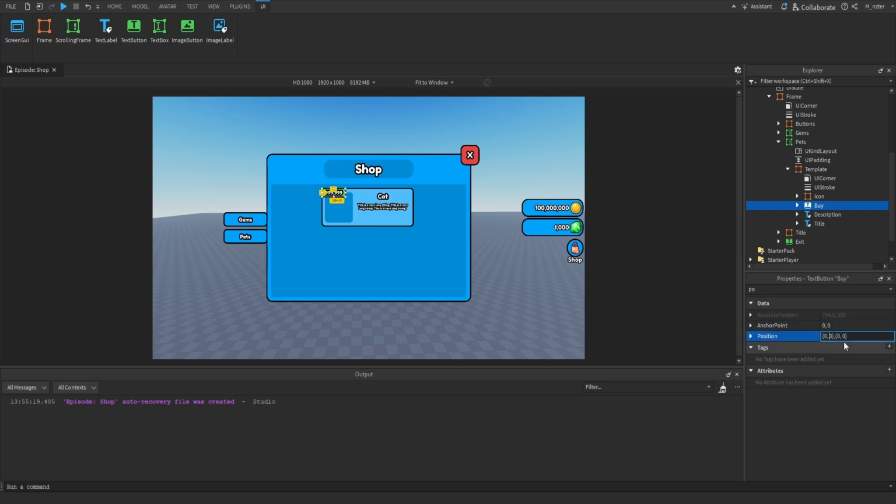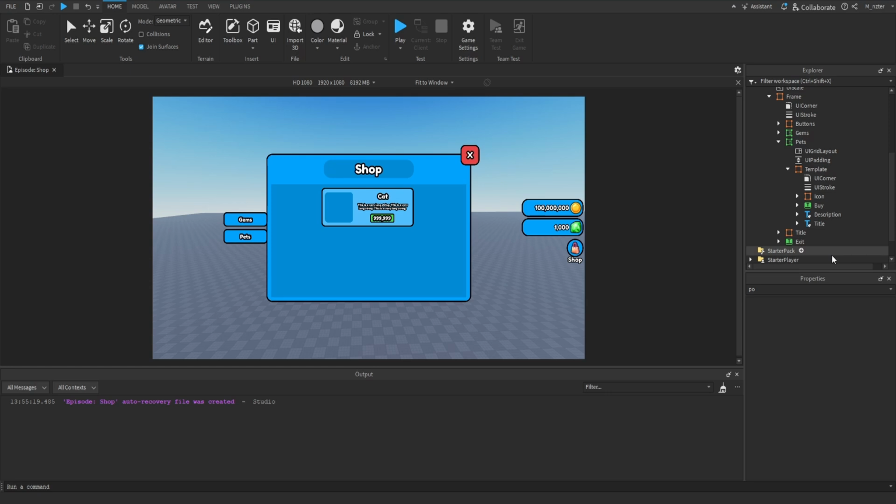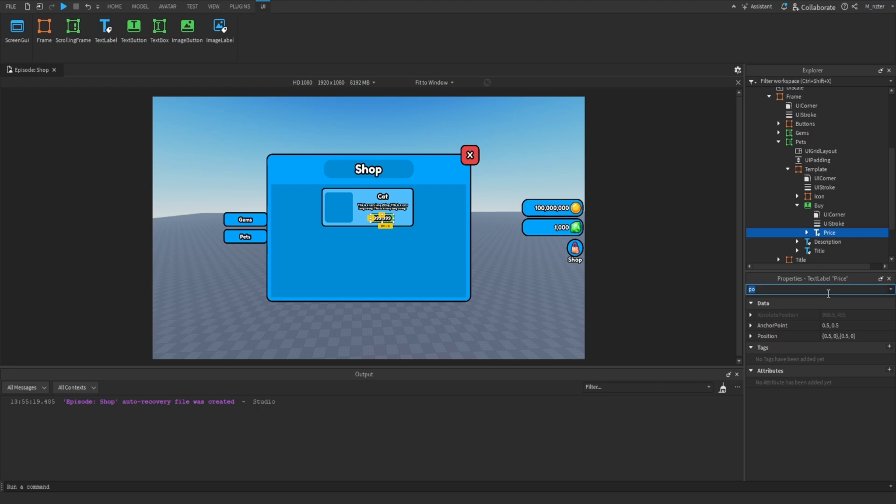Then for the position, on the offset, we're going to go with about 215 on the x-axis, and then on the y, we're going to go with about 105. And now I think that's sized pretty well and positioned pretty well, but of course we want to go ahead and readjust the size of the text inside of here. So we'll go ahead and adjust the text size of the price text label.